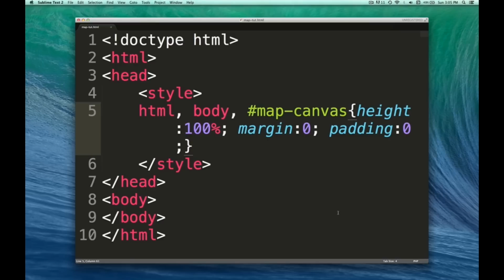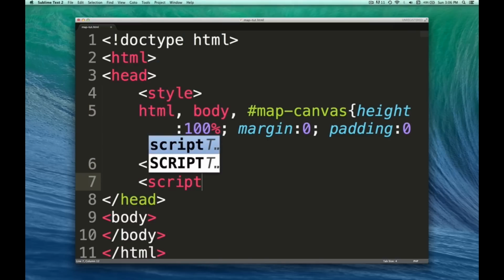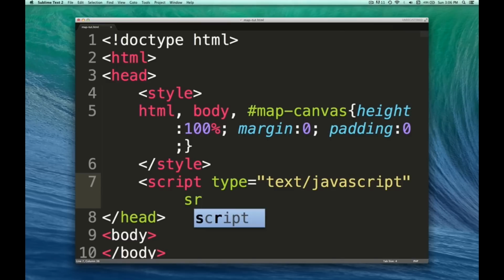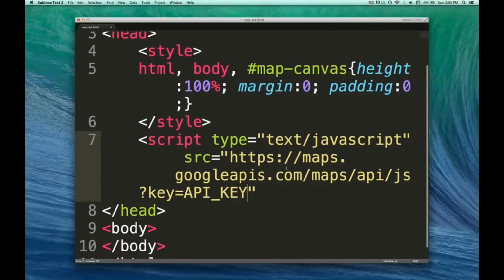Next, we need to load the API. To do that, we're going to create a script tag, and the type equals text/JavaScript. And instead of typing a lot of JavaScript, we're just going to put a source, which is this.